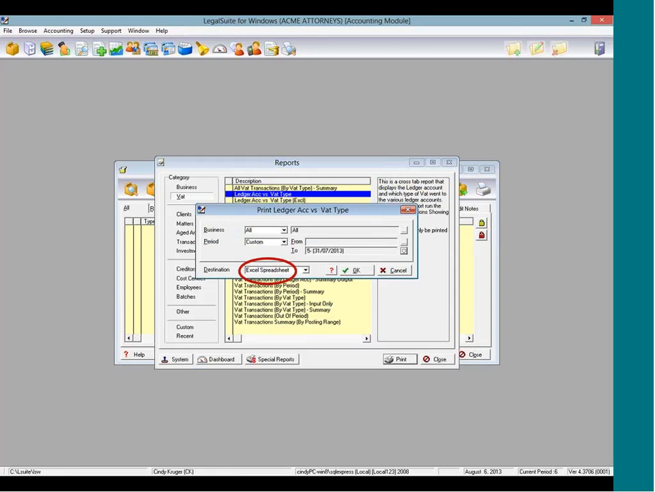All of LegalSuite's reports go into Excel. So you're able to save these to your hard drive, put it in the LegalSuite folder, add it to your backup if you want to. Also very important when it comes to financial year end that you save those reports so everything can go into Excel. You then click on the OK button, and the report will then print directly into Excel for you.